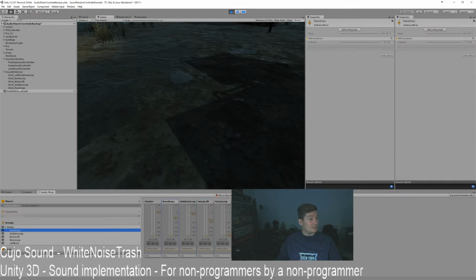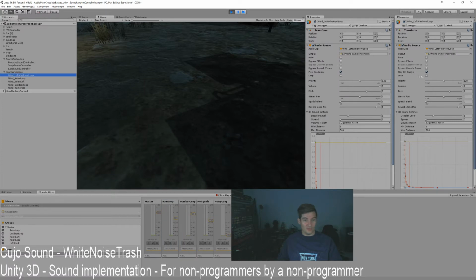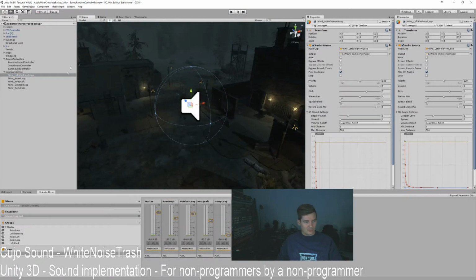We haven't set these to loop, which is also a problem. So all these, exit play mode because you don't want to edit stuff in play mode. The noise loop, set it to loop. Because I've made these loops kind of short.